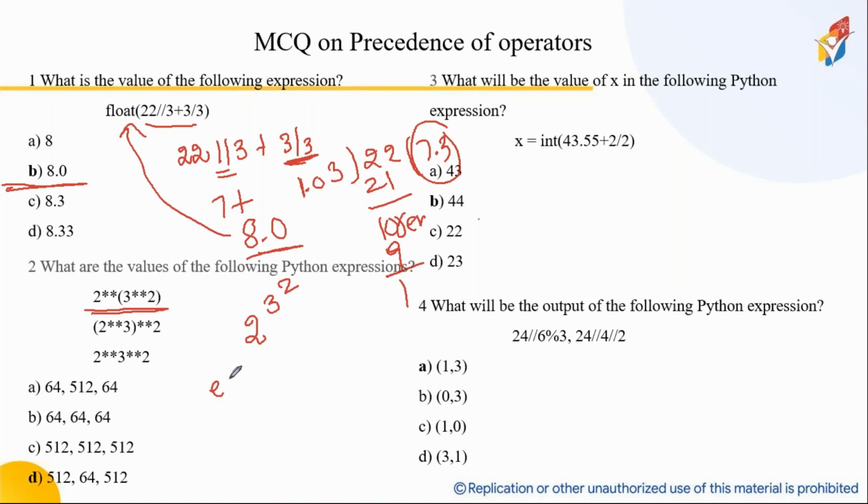Only for exponential operations, they have to be executed from top to bottom. Please listen carefully. Remaining all operations will be executed from left to right. This is the rule you must follow. Once again I'm repeating: only for exponential or power operation, they will be executed from top to bottom. First of all, 3 square will be executed. 3 square means 9. So 2 power 9 is equal to 512.